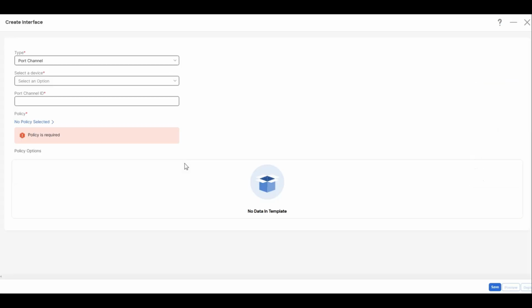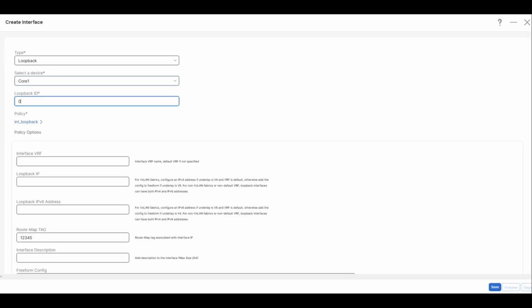The interface type is going to be a loopback, and the device is going to be core 1, loopback interface 1.1, and the VRF is pseudo core VRF1. Interface IP 1.1.1.1. We're going to click save, and we're going to deploy the configuration.